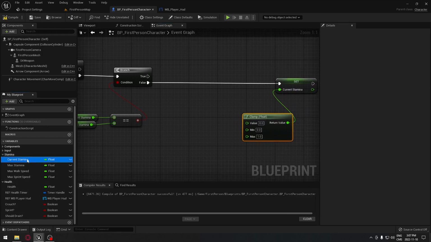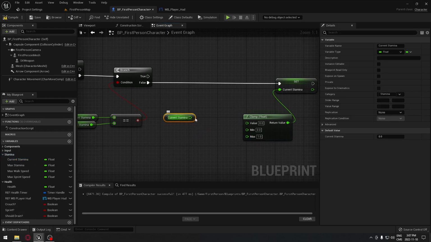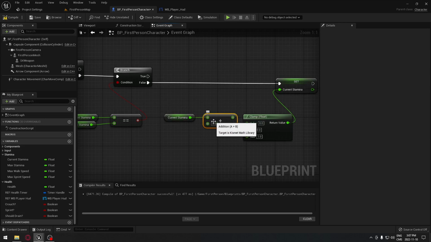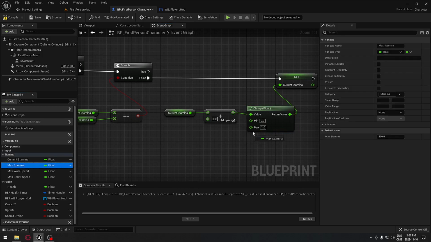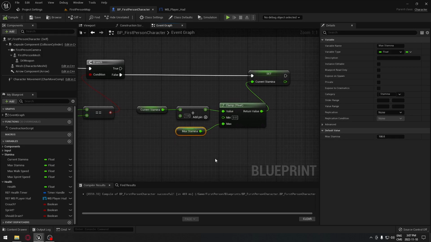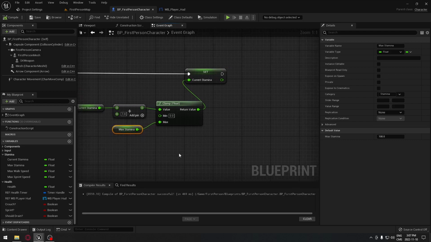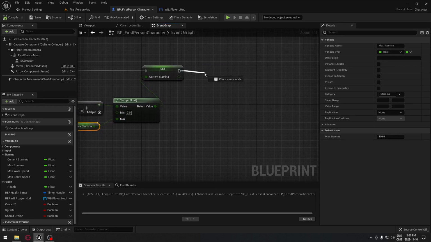Gonna take again our current stamina, drag it here, and this time instead of removing stamina, we're gonna add stamina, which I want to add 1 per second, and plug it to the value right here. And we're gonna take our max stamina because I don't want the stamina to go above our max stamina. If you don't put anything here, it's just gonna go up, up, up, up forever, I guess.